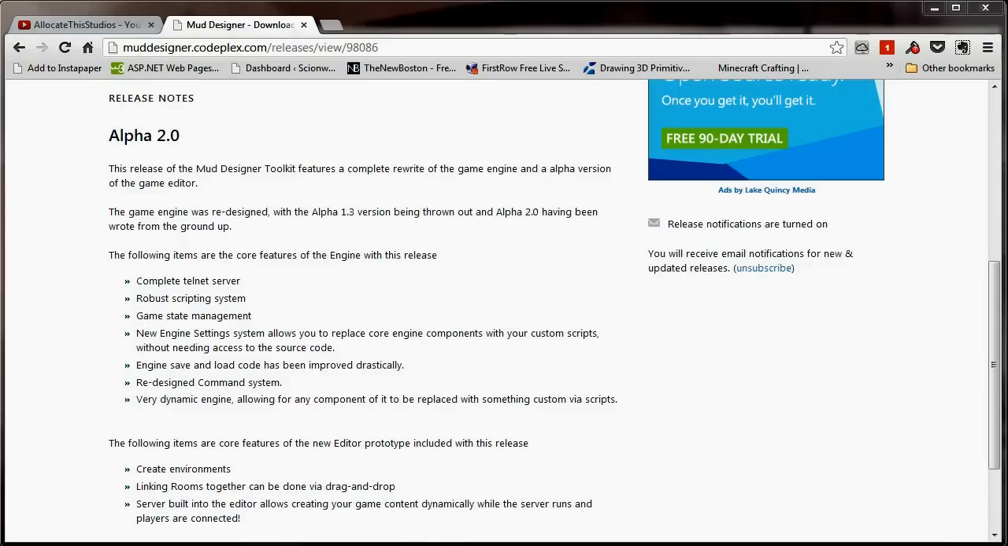Alpha 2.0 was released. Well, it hasn't been released yet, but it's finished. I have it uploaded to the Mud Designer website, but I do not have it flagged for release for everybody to download yet. Primarily because the engine's changed quite a bit, so I need to get the documentation finished. And so at this point, working out the bugs and stuff is a non-issue.